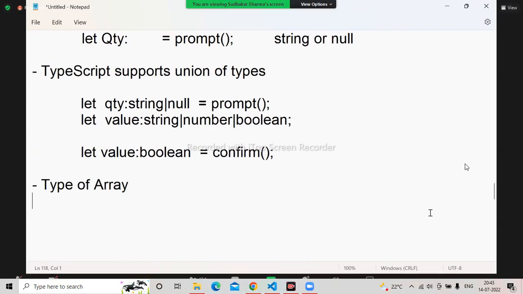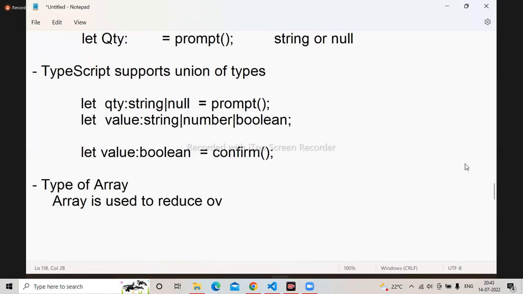Actually, in computer programming, array is used to reduce overhead and complexity. That is the main purpose. That is the technically correct point about array. Storing a group of values, similar values, different values, that is its behavior. Understood? Array stores many values.